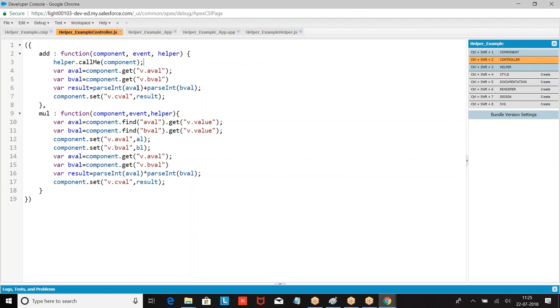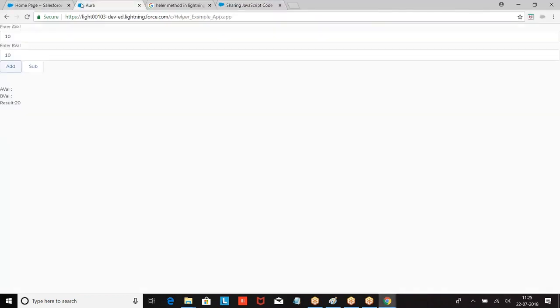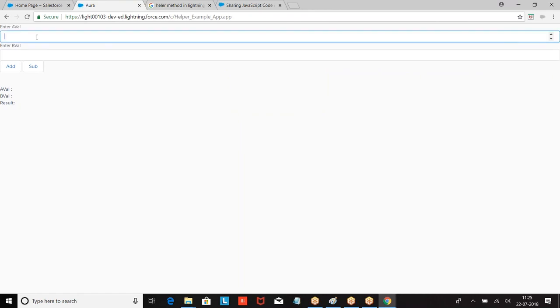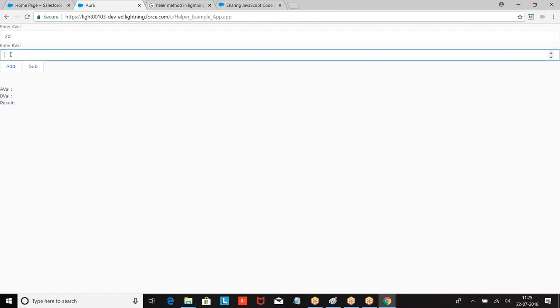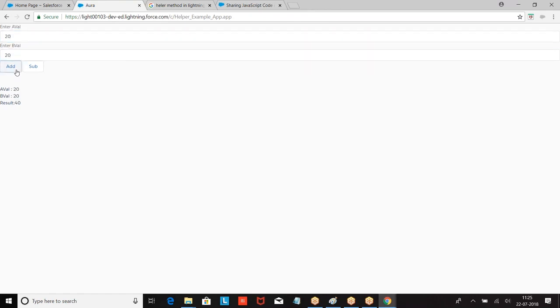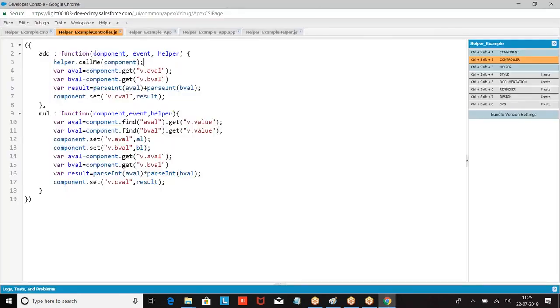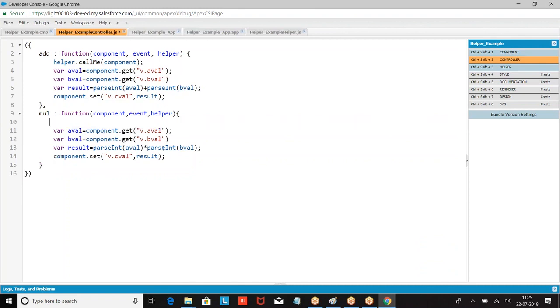Did you get the concept here? Okay. Now go back, run the code again. Are we getting the result? Right. Now can I reduce this? Can I reduce this even with this one? Remove this. Helper dot name of the helper method. What is the parameter it is expecting?